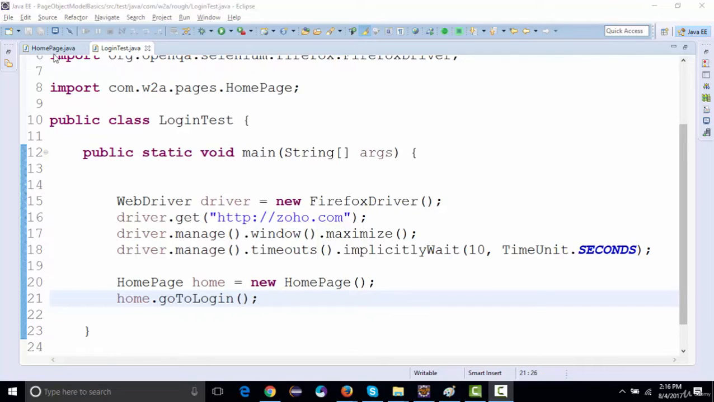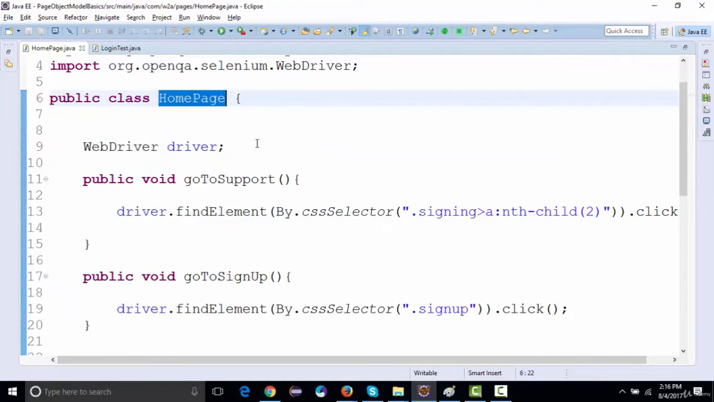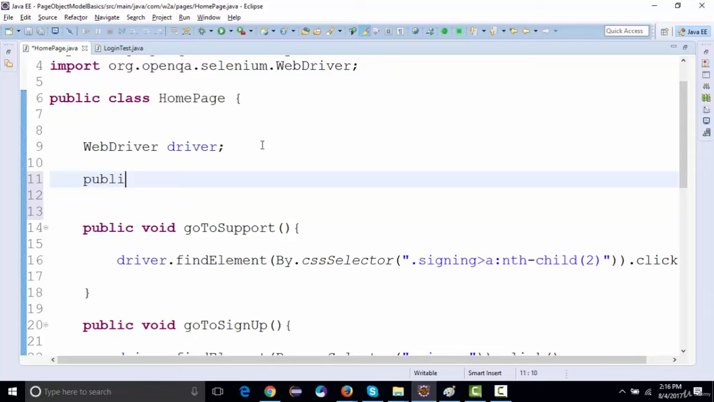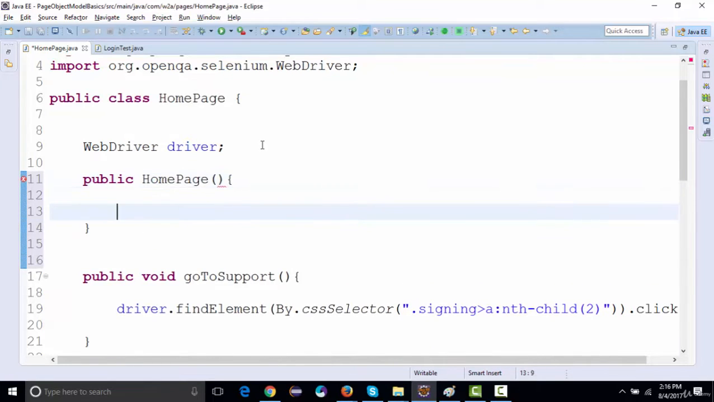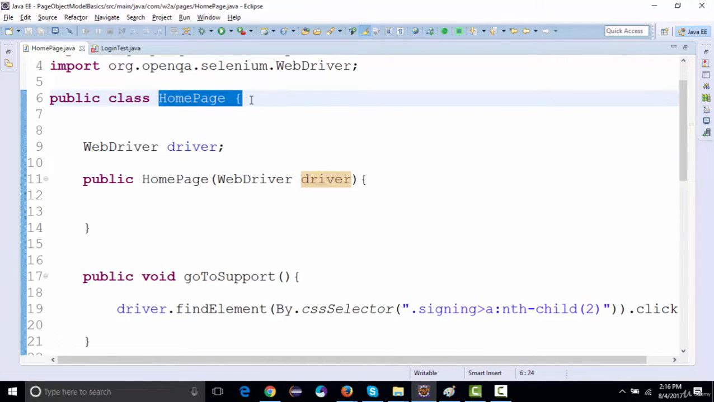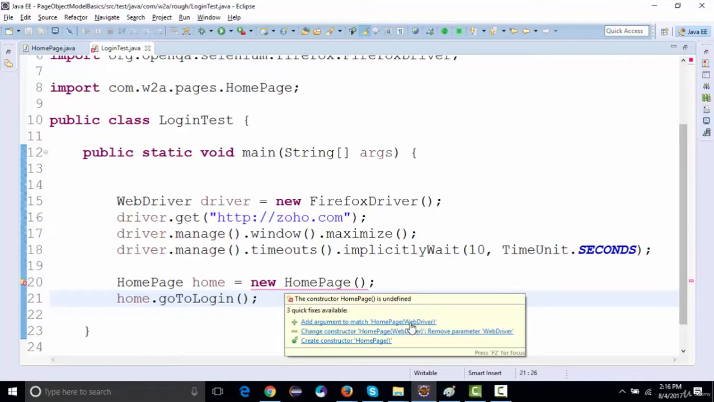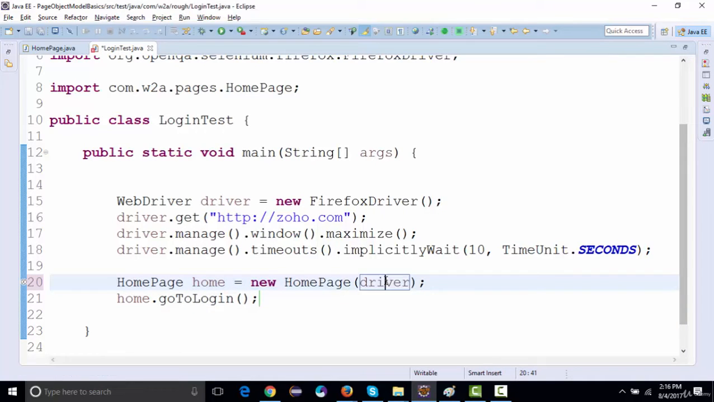So what we need to do in order to give the same reference to these drivers, I'll be creating a constructor of this homepage class. I'll be saying something like public HomePage, and this should accept an argument called WebDriver. Now, when the object of this home page is created, the constructor will be called. If you mouse over this constructor, it looks for this WebDriver in the arguments. So this WebDriver reference is what we have given over here.